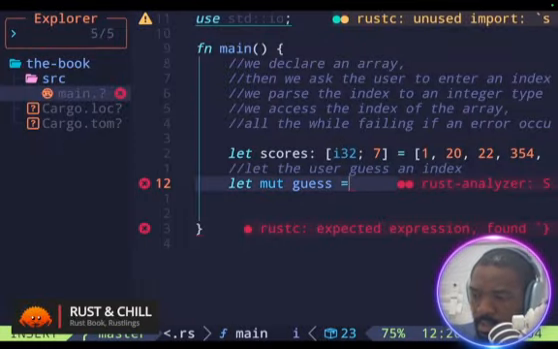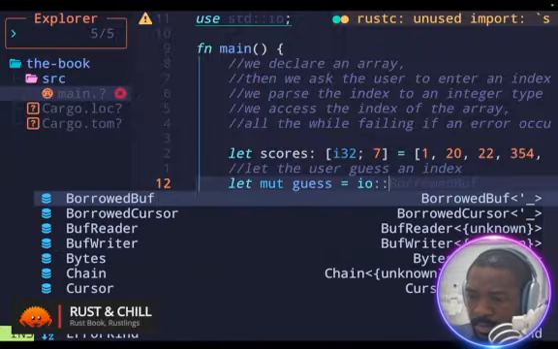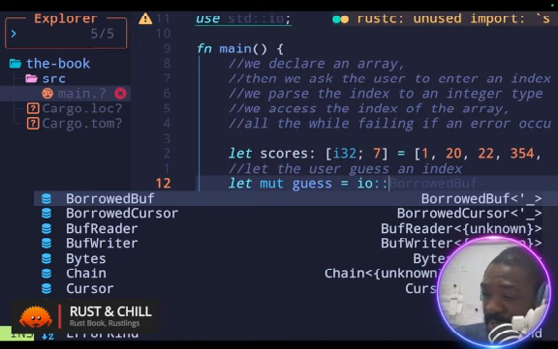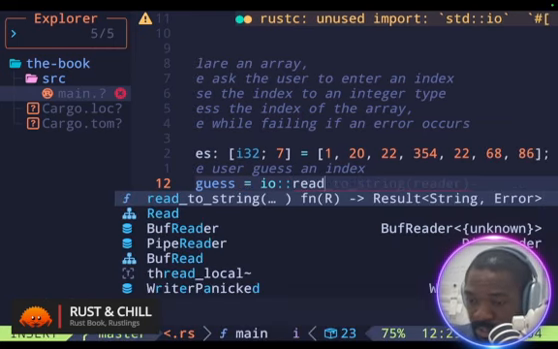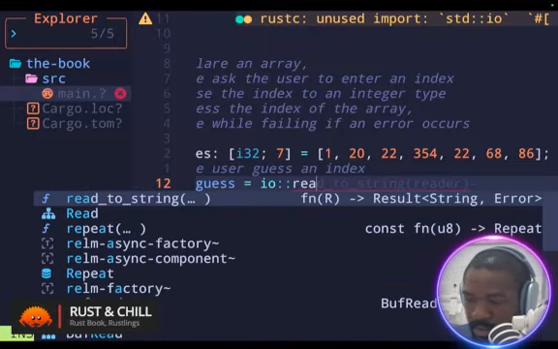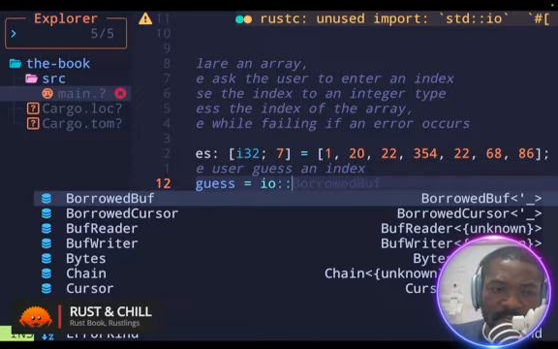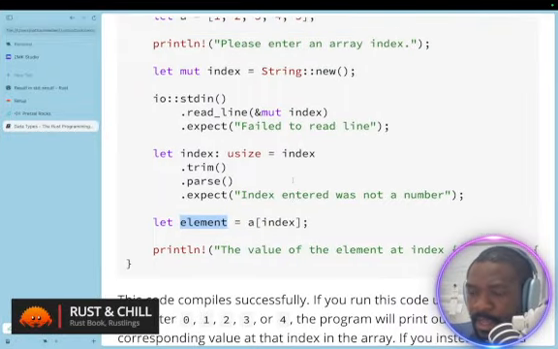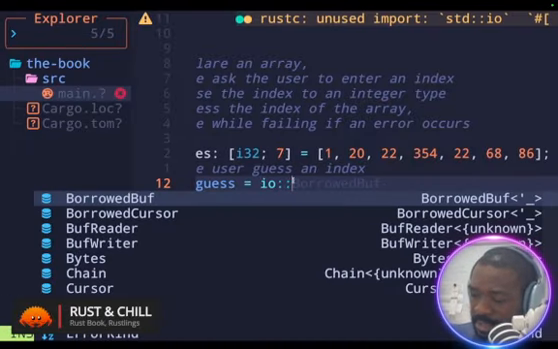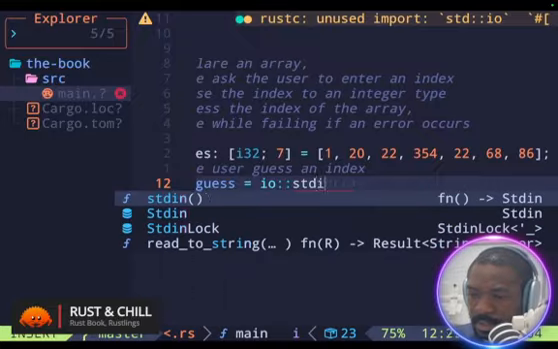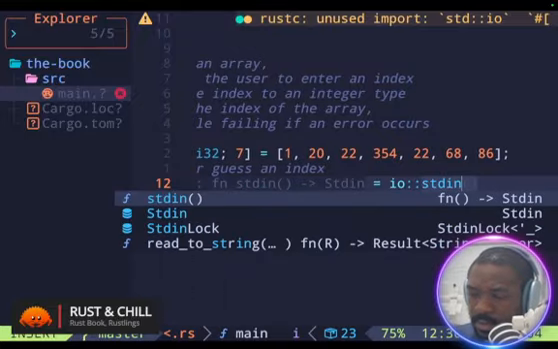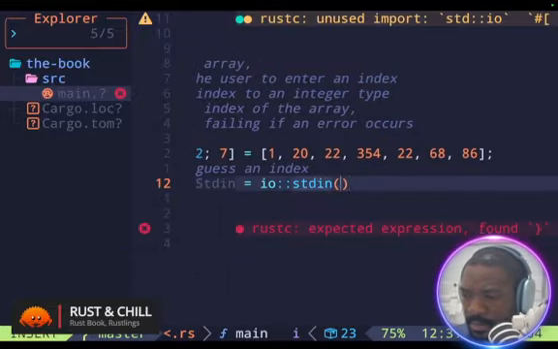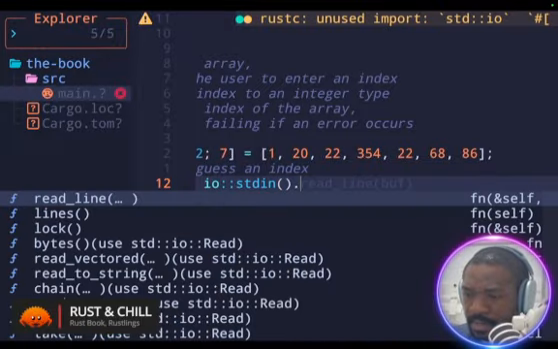So here I can say IO. What do I want to bring in? Yeah, I think it's read. Is it not read line? Which one was it again? In that STD in. I can see, okay, right there. Oh, read line.